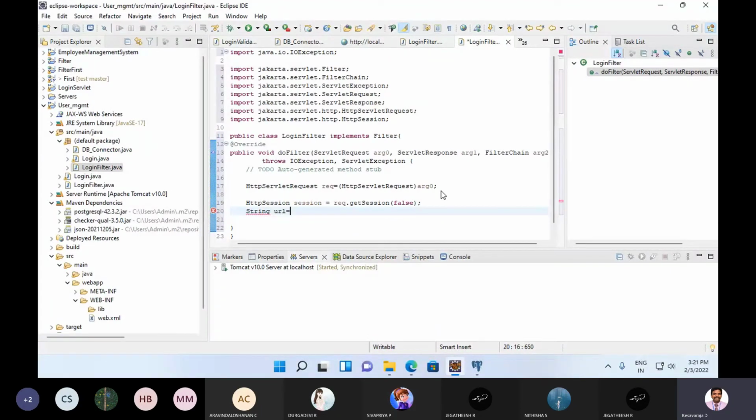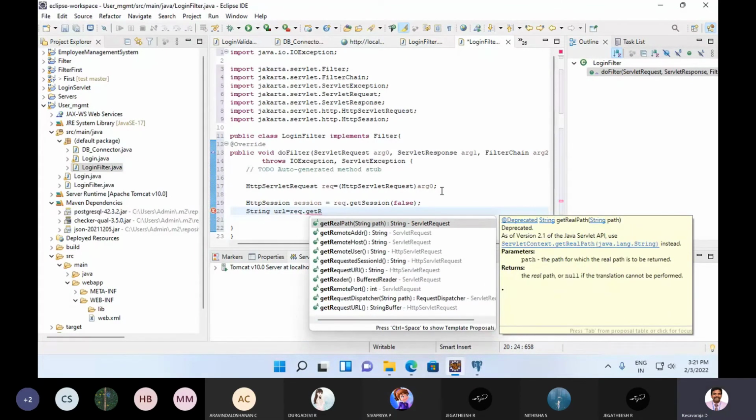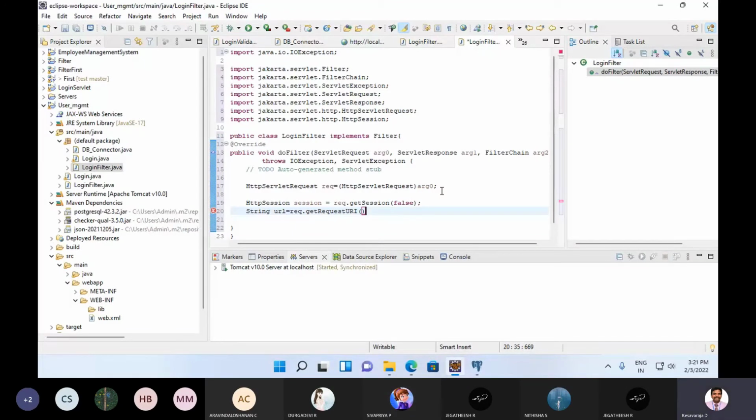Now I will verify. String URL which is equal to request.getContextPath() plus "/login". Otherwise read the path first: get context path, the path which is available in the browser. Context path means the part from localhost:8080 up to 8080/user management. So up to that is the context path, and along with it we put /login.